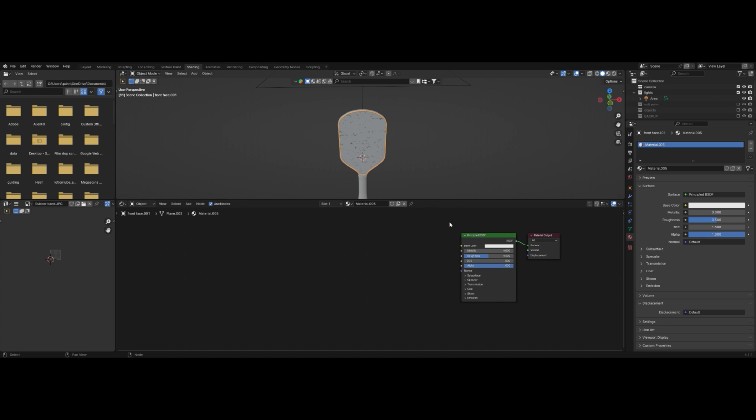Since we have the Node Wrangler add-on set up, all you need to do is click the principled BSDF node and hit Control T. That should bring up an image texture, mapping, and texture coordinate node all linked together if you enabled everything properly. Just ignore the mapping and texture coordinate node for now. We'll get to those in a little while. And go ahead and select your image texture node.